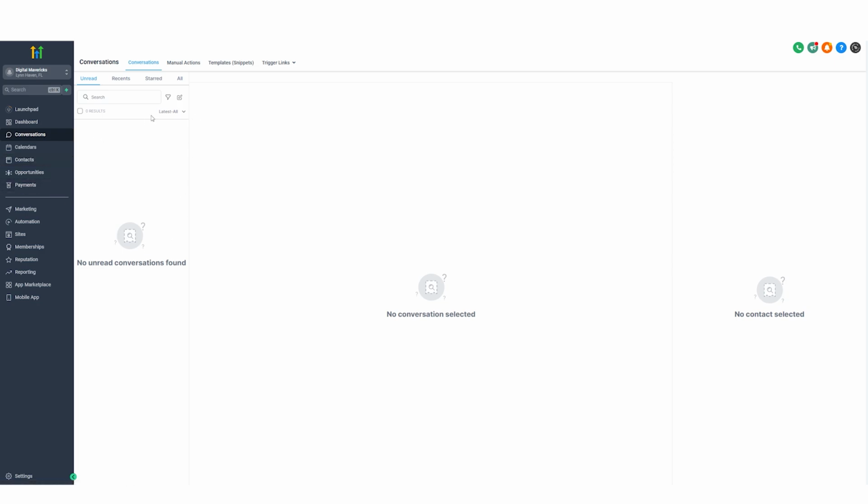And in this tab, you can actually see the conversations happening live. And this is where you can see unread, recent, starred, all. But this is where the text messages, or messages through Facebook, that sort of thing, are going to be fed into. And you'll be able to actually see those conversations. You can respond directly in there. It's a really helpful way to see everything all in one place.